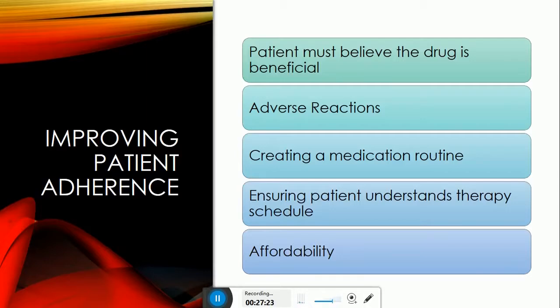Creating a medication routine, meaning getting them in the habit of taking the medication. A lot of pharmacies are coming up with compliance aids, either using pill trays or medication timers. There's a few apps on phones that are allowed to do that. I often encourage my patients to actually set reminders on their phones to take their medication, and sometimes that helps as well. Ensuring that a patient understands their therapy schedule.